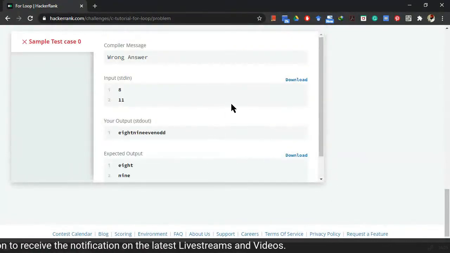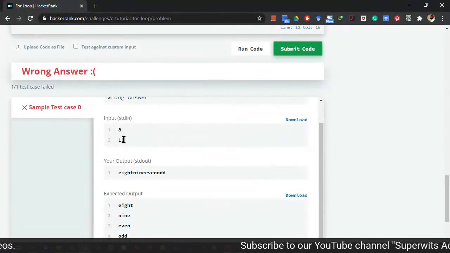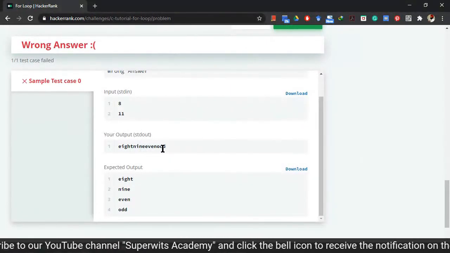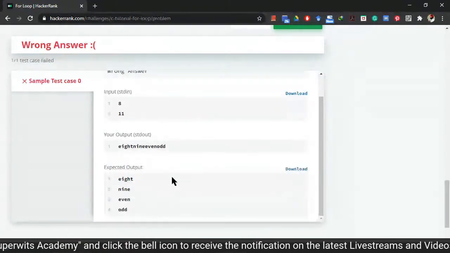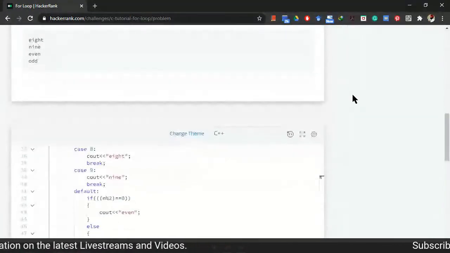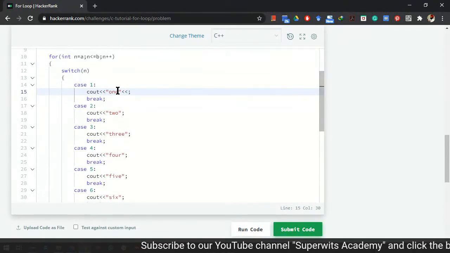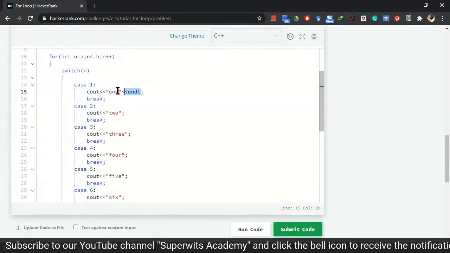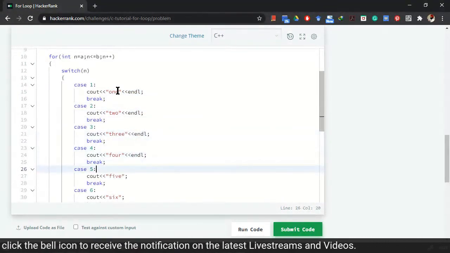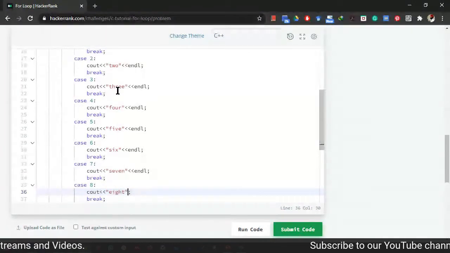All right, the processing has been done and sample case 0 says wrong answer. Standard input is 8 and 11. Expected output is 8, 9, even, and odd, whereas my output is displaying something different. This is because we have not done a flush here. So we have to write endl after every output, because there might be multiple cases they might be testing in terms of the for loop. So we are going to have this endl at every place.